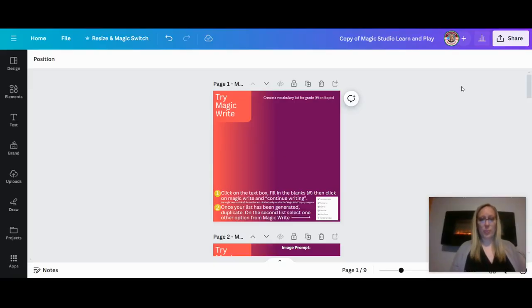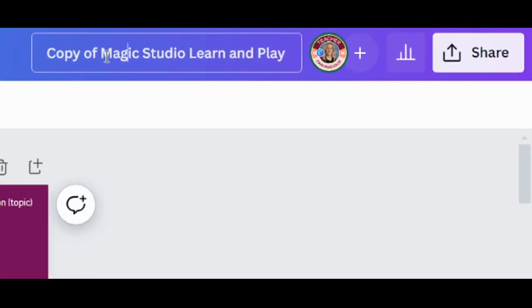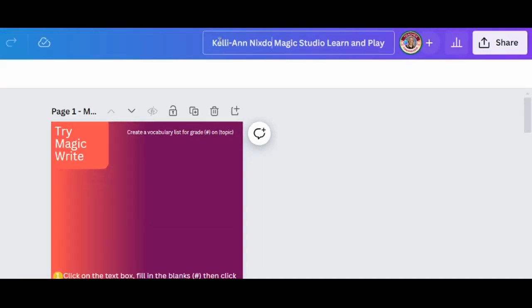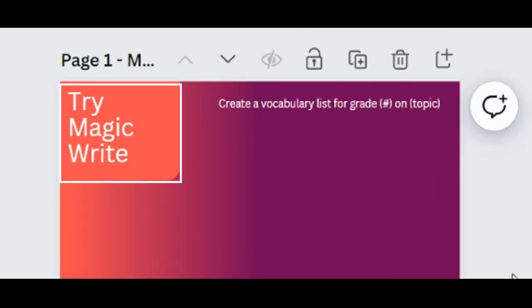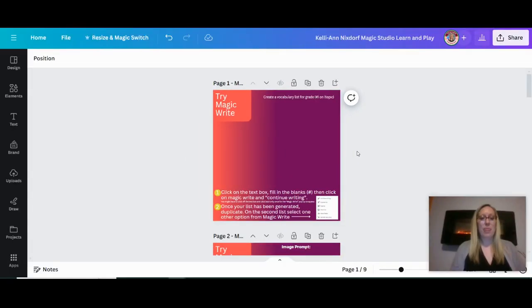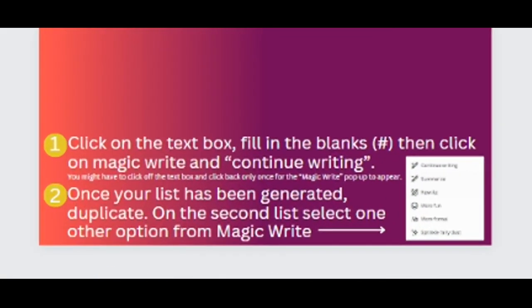Once your template opens, you're going to click in the title of this project, delete, copy of, and replace those words with your name. Each slide in this project is a new feature to try in the Magic Studio. The top left-hand corner will indicate which feature we're going to try. The bottom of each slide has a numbered bullet point list of the instructions to follow for that feature.